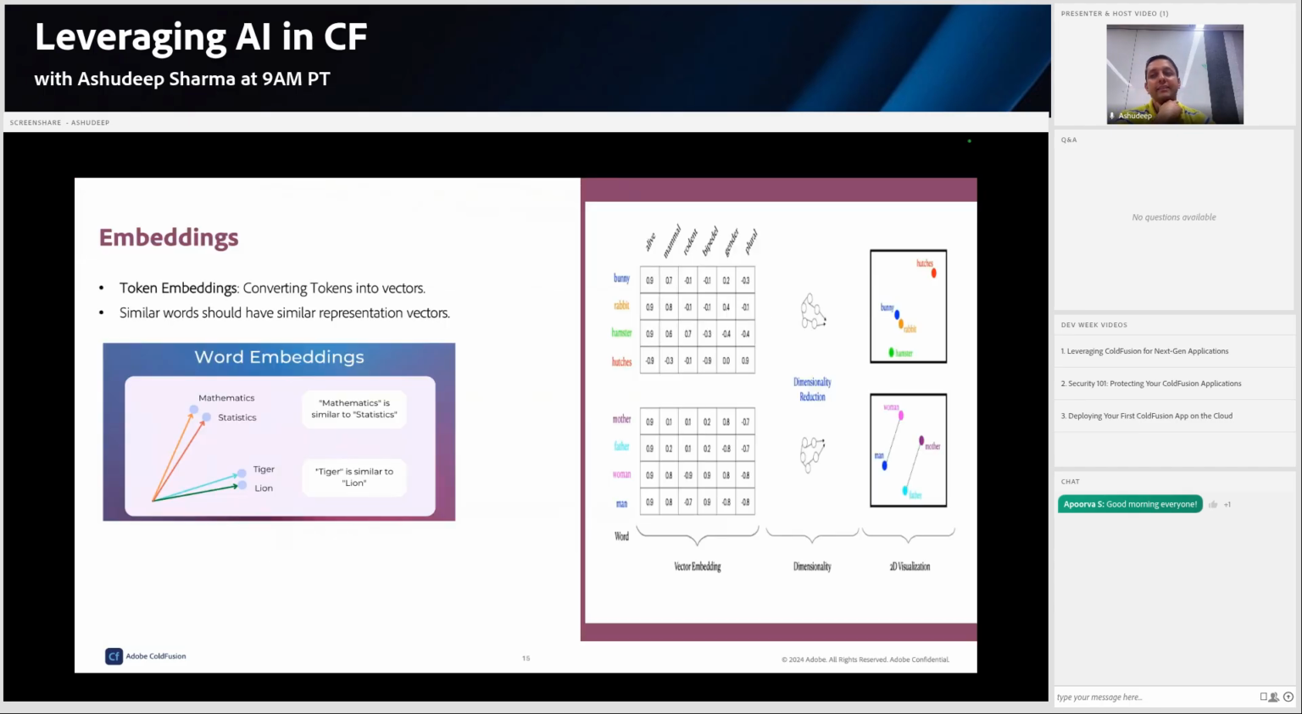So first of all, embeddings, like we mentioned in the last slide, right? So what are embeddings? Embeddings are converting these tokens into vectors. What we mean by that is, we convert them into vector representations so that we try to find out the similarity. So similar words should have similar representation vectors. If you see here, mathematics and statistics, from an aspect of subjects, are totally different subjects, but basically they are related, they are very close in the vector space, right? So the corresponding vectors will be very close to each other, because these are similar words.